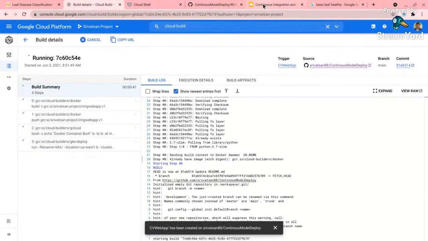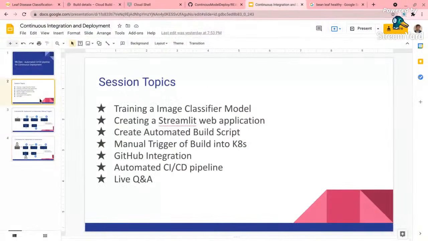So let's quickly see what we did in this session. We trained an image classifier model. We took the weights of the image classifier model, the model's final learning. We created a Streamlit web application. We created a build script, that is the cloudbuild.yaml. We created a manual trigger, and then we deployed in K8s. Then we created the GitHub integration. And now we have a completely automated CI/CD pipeline.